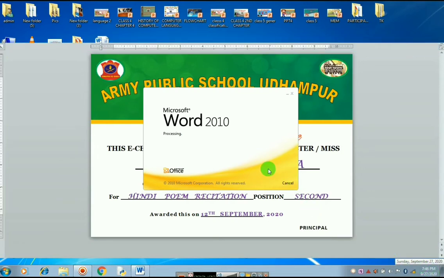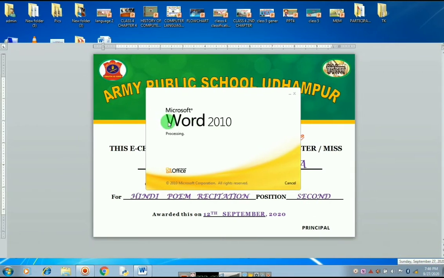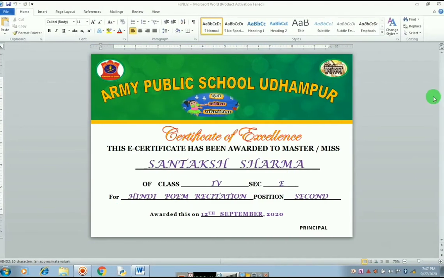So this is the window. This is the file that I have opened. Now you can see how to open a file. You have to click on the icon by double clicking it. Now I will close it.